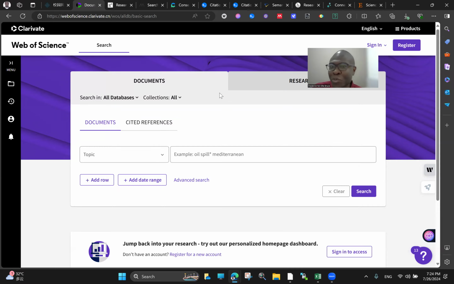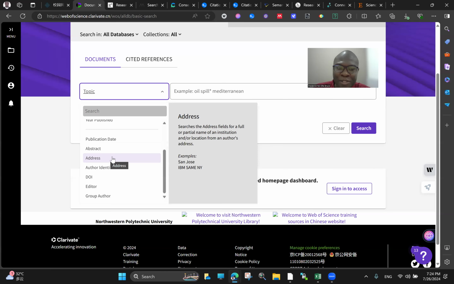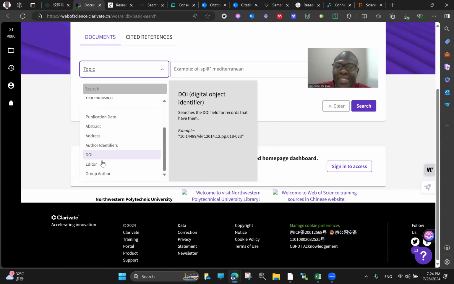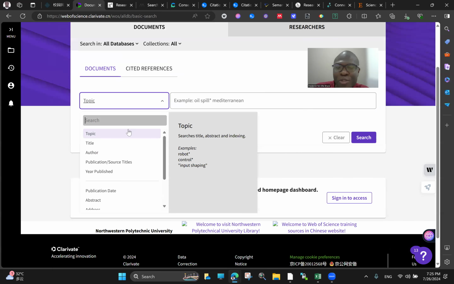In the first session, we did the and, or, not thing. Basically we can do it also here. You can use either a topic, a title, the author, the publication source, the year published, the abstract, address, DOI, or the editor of the journal to find something. If it's an institution, you can also use the group to find the paper. Usually you just go with a topic.